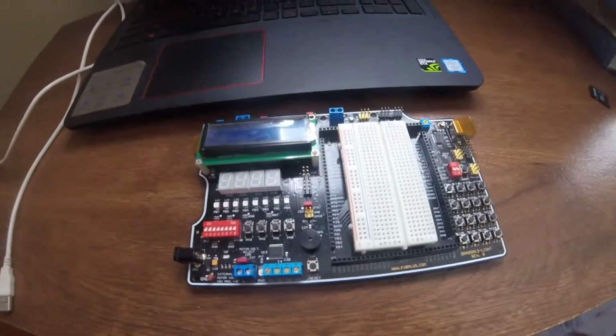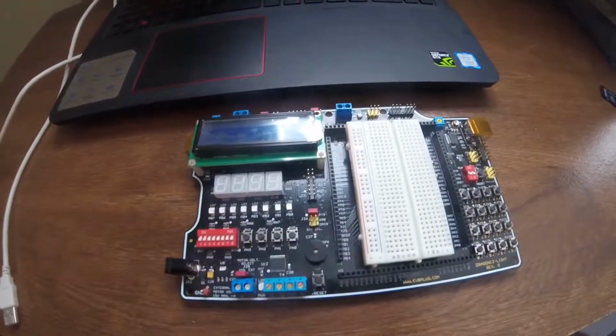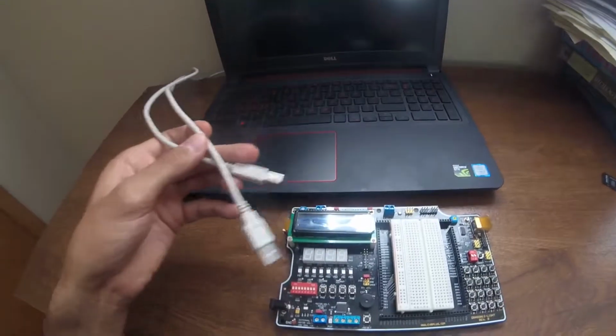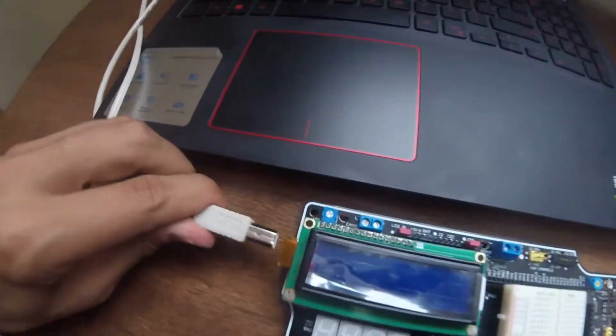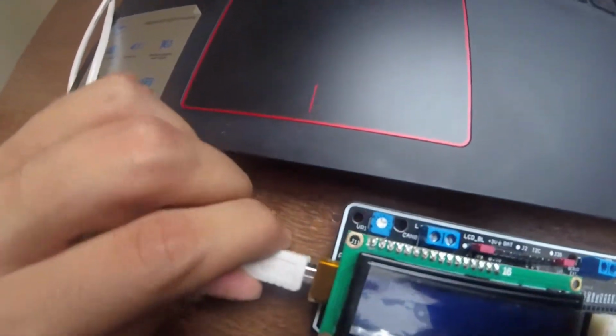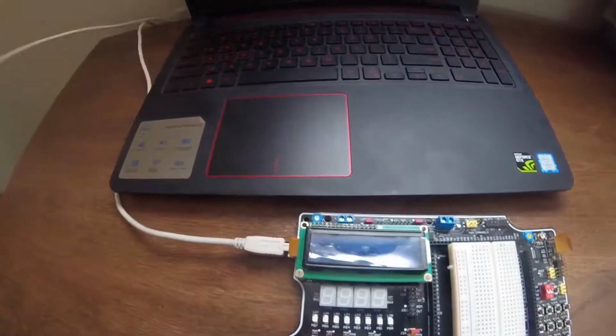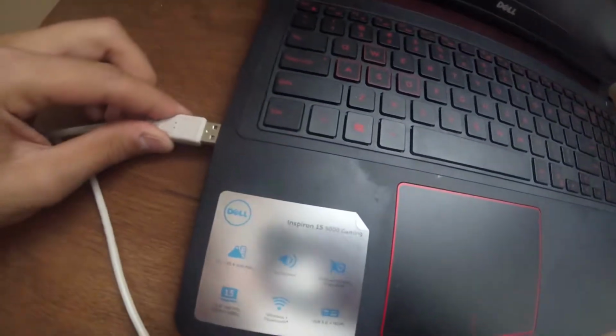So now let me show you guys how to connect the board to the computer. So we got this cable. This end goes into the board, and then the other end goes into your computer. And then it turns on.